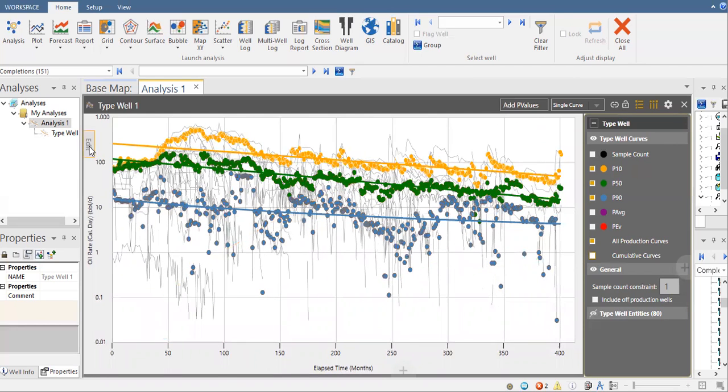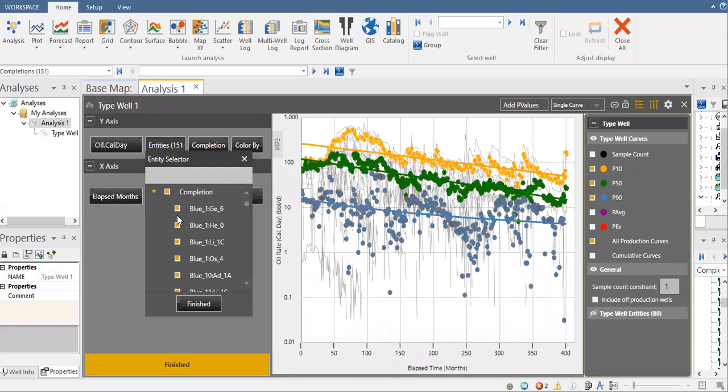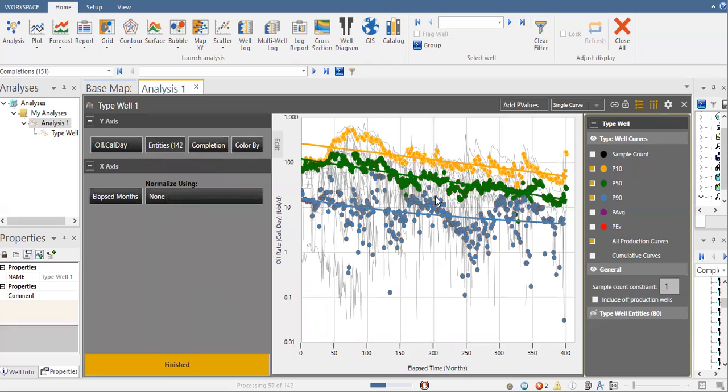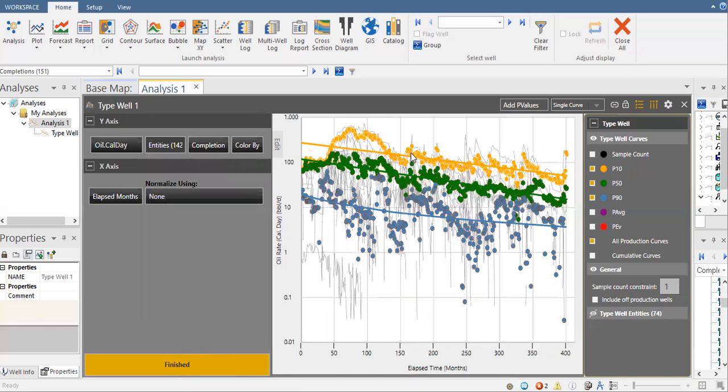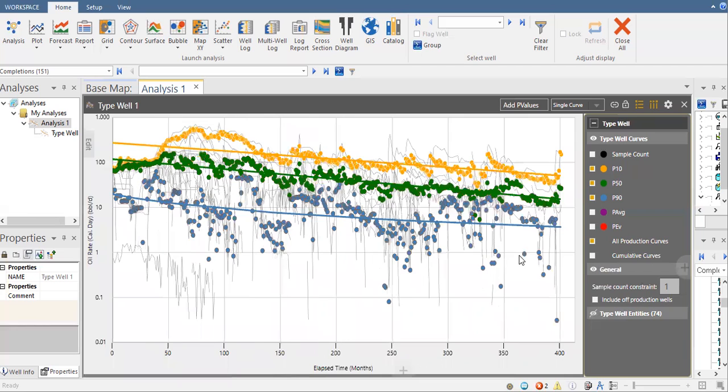And you can also deselect or unselect several completions if you want. Uncheck this one, uncheck this one, uncheck this one, just randomly, and then click on finish. The type well will be changed, of course. Okay, you can see the change. All right, so I think that's all.